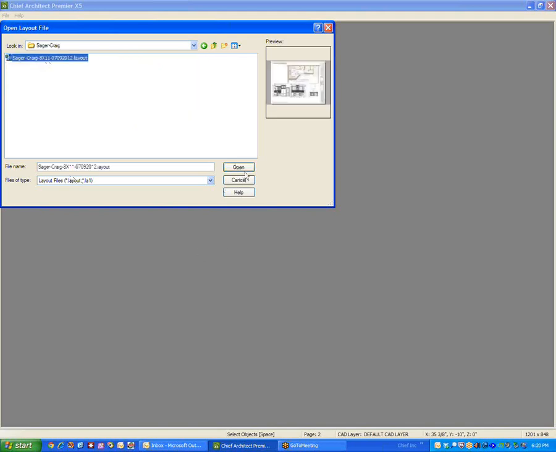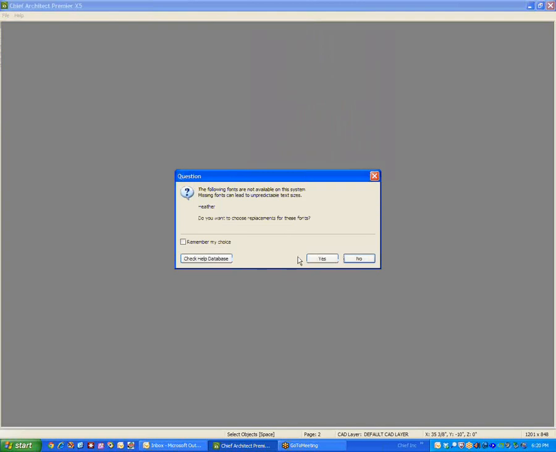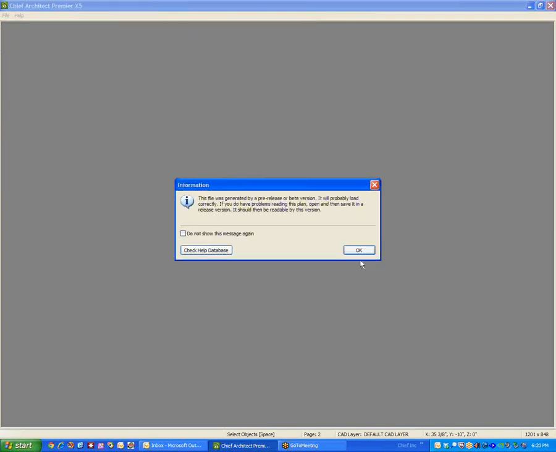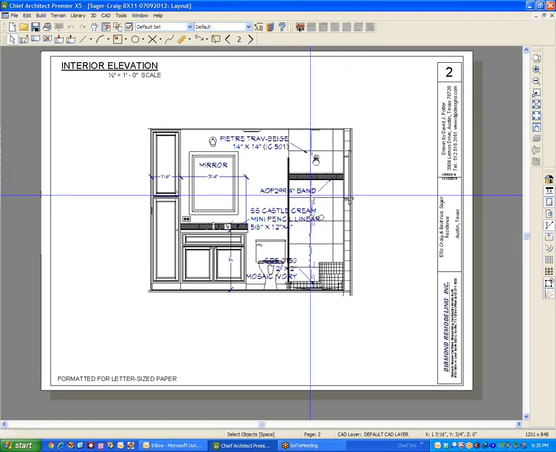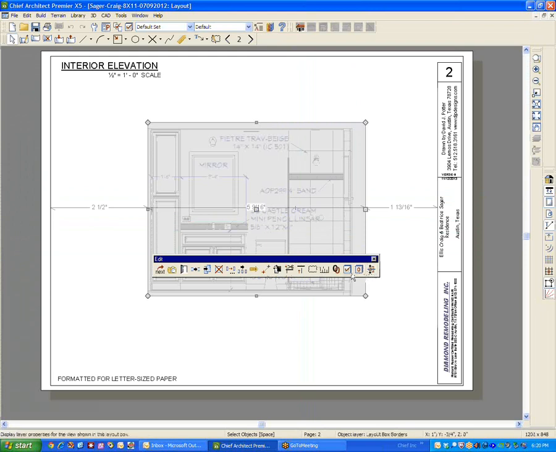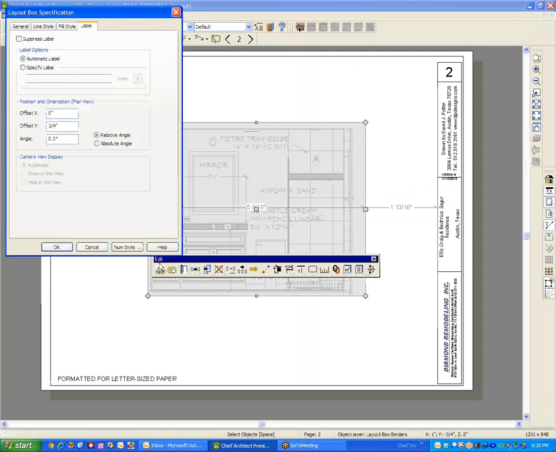Okay, there's a layout. I'm just going to skip these error messages. I'm really not interested in that. That's not what the video is about. And click on this view here, open it, go to the label. Okay, it says automatic label, there's no label. Well, that's vexing.